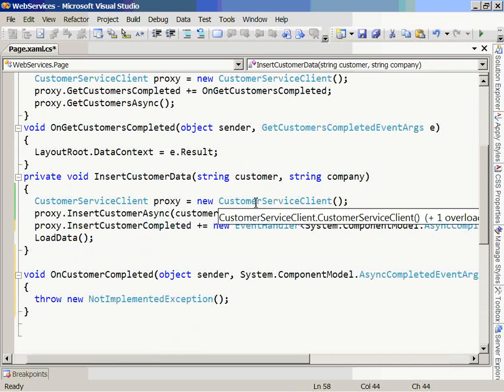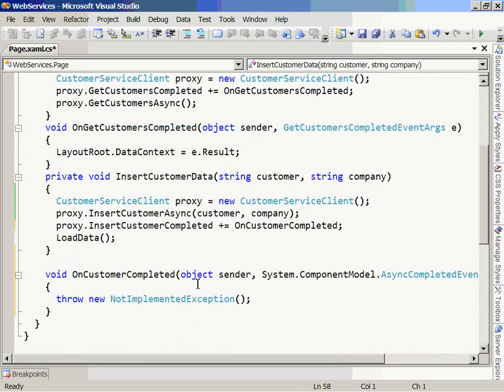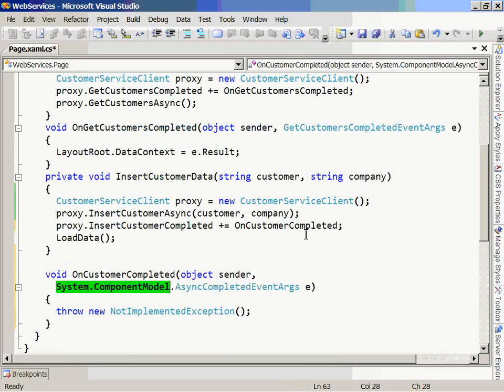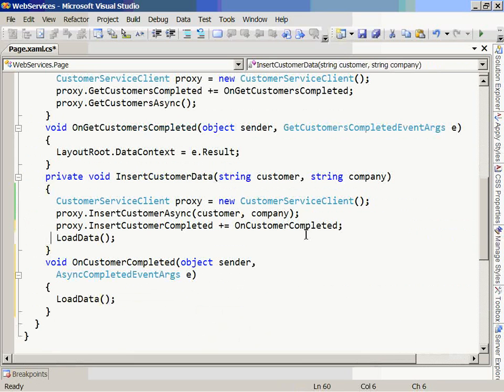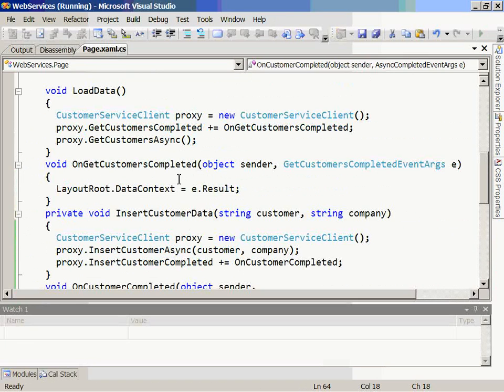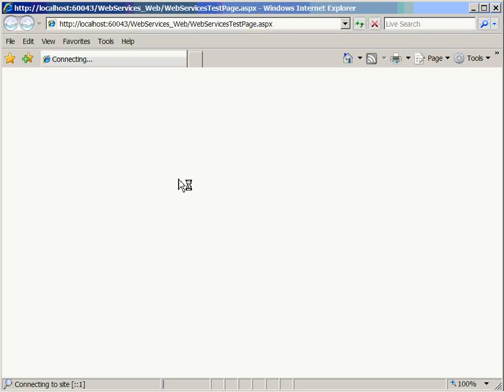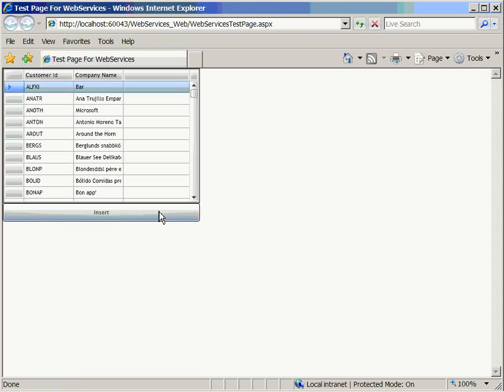Let's move across and just simplify that code a little bit, because it's all getting a bit wordy. And in this on customer completed function here, what we will then do is load data, which is going to go and requery the web service after we've done the insert customer. It doesn't make sense to do it before we've done the insert customer. Let's build again. So let's press F5 on this, and we'll let it call the web service and get the data. And we'll try and do an insert.